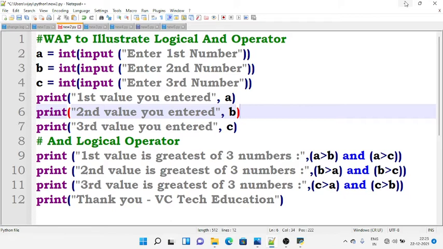Today I am going to discuss the logical operators. There are three logical operators: and, or, not. Right now we are going to discuss the AND operator. A program to illustrate the logical AND operator.